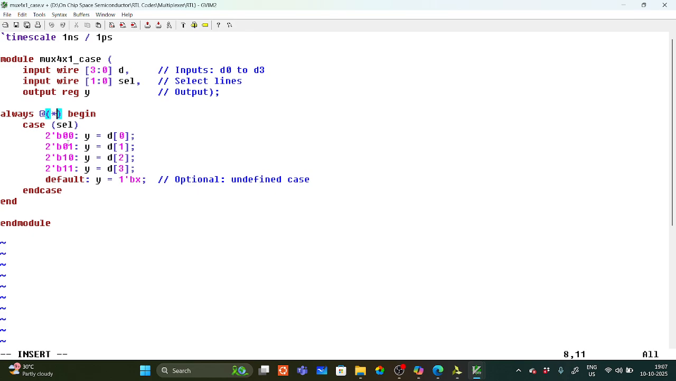Case select, so this is the value, 2 tick binary 0 0, y equal to D of 0, 2 tick binary 0 1, y equal to D of 1, 2 tick binary 1 0, y equal to D of 2, 2 tick binary 1 1, y equal to D of 3. And I told you, for case statement you need to have the default statement, okay. Why? Because if you are not having the default statement, it will infer as a latch. That means it will go to the previous state, okay. That's why you have the default statement y equal to 1 tick binary x, and end case end module, okay. So this is nothing but case statement.